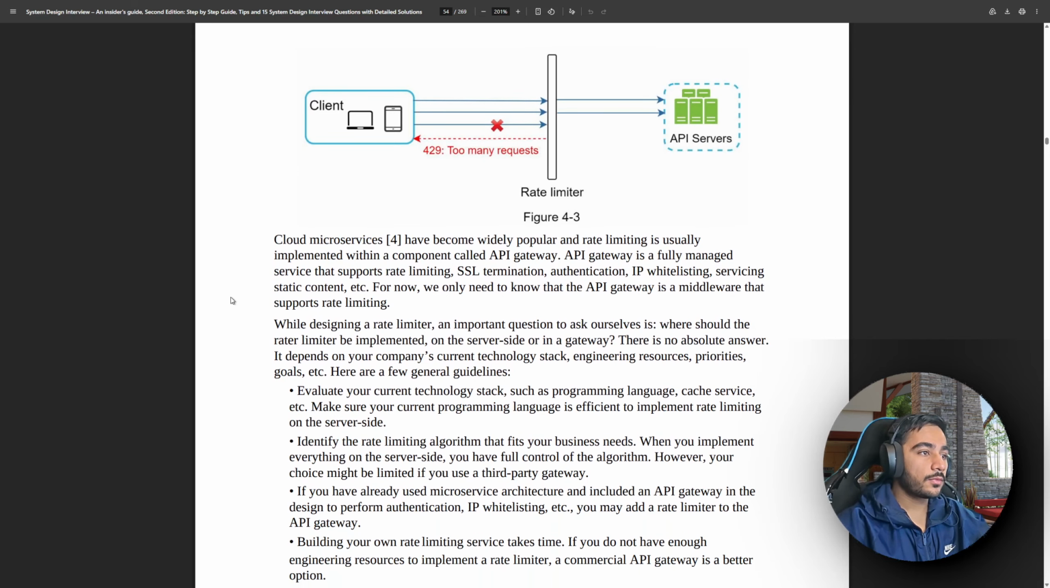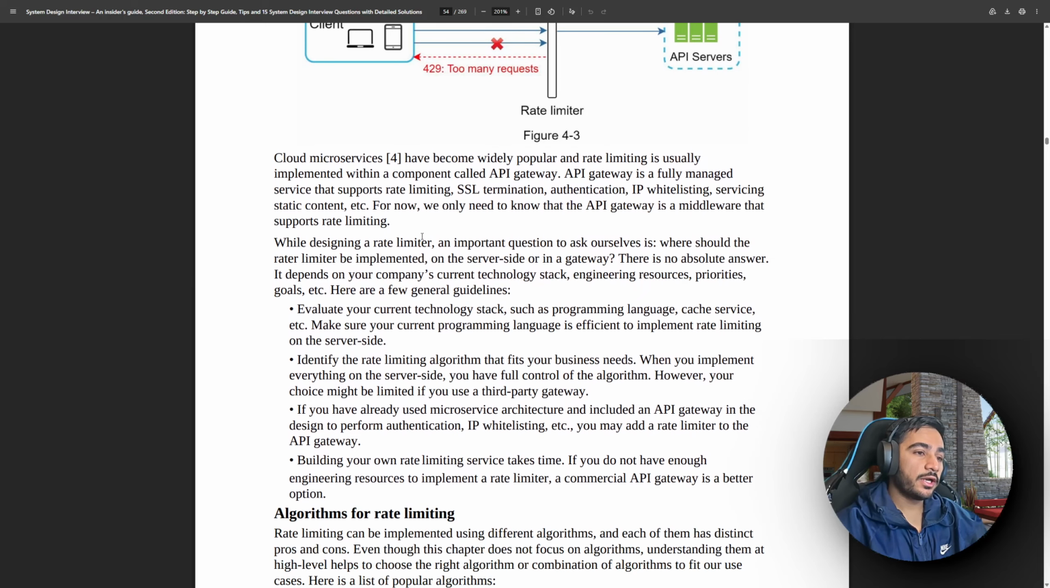Cloud microservices have become widely popular, and rate limiting is usually implemented within a component called API Gateway. API Gateway is a fully managed service that supports rate limiting, SSL termination, authentication, IP whitelisting, servicing static content, etc. For now, we only need to know that the API Gateway is a middleware that supports rate limiting.